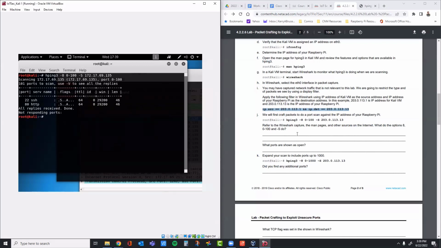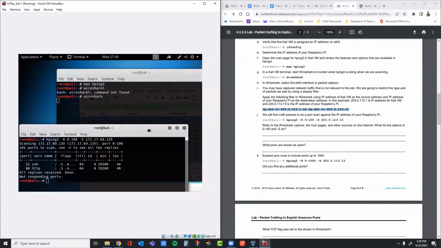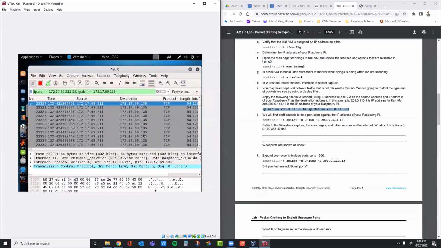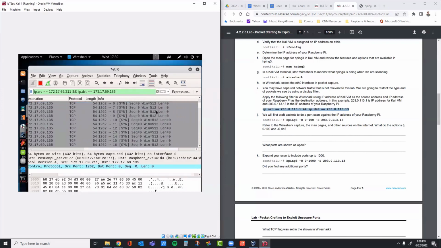All right. Refer to the Wireshark capture, the man pages, and other sources on the internet. What do the options 8, 0 to 100, and S do? As we go through, we already kind of looked those up. They're having this run that scan and then go through Wireshark and try to figure out what those three pieces are doing.